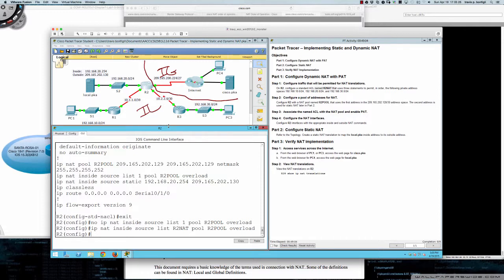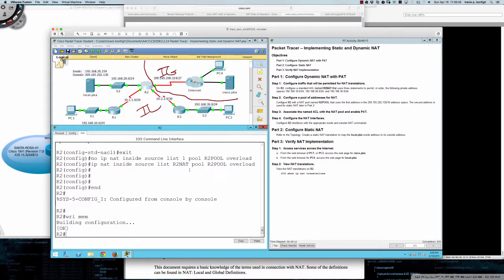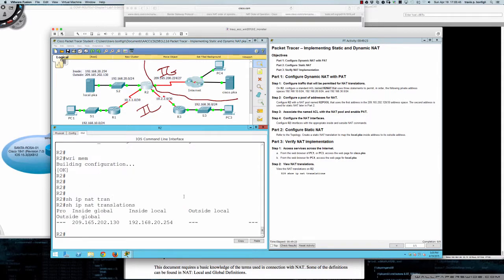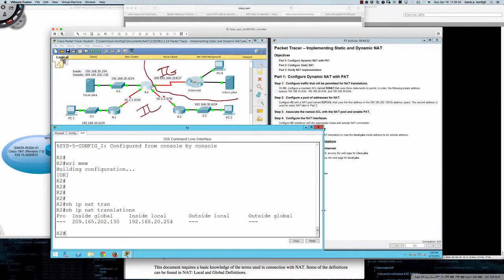So now let's get into our verification. One of the first things I'm going to do here, I'm going to save my config off, right? One of the first things that we want to do is, it says from the web browser of PC1, and actually before we do that, let's do a show IP NAT translations. And so this is a very key point here. Let's bring that guy back, and let's take this one here and drag it over. So this is a very key point.